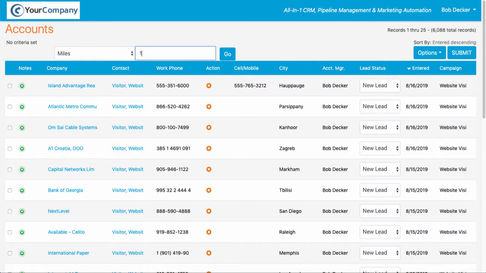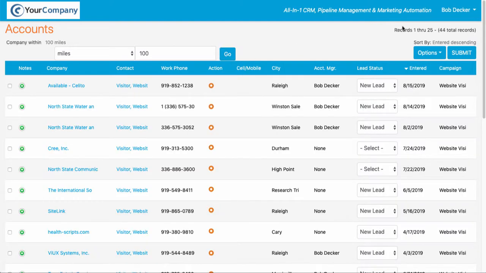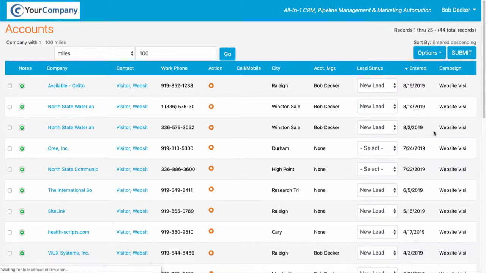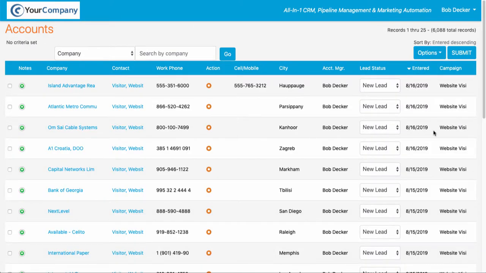I'll search for all of the accounts within 100 miles. Right now I'm looking at 6,000 accounts. I have 44 within 100 miles. To remove that filter, just come over to the Options menu and choose Clear Filter.